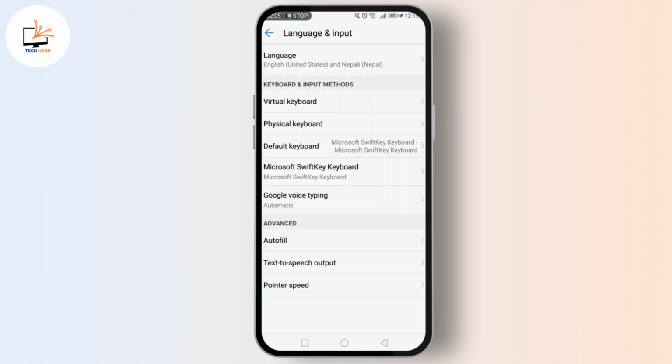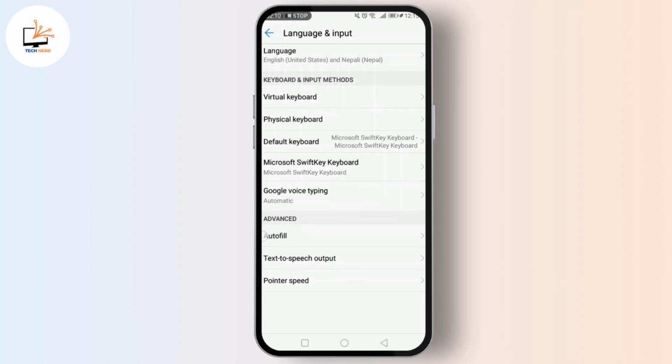And this wraps up today's tutorial on how to enable and use the voice input feature on your Samsung Galaxy S23.